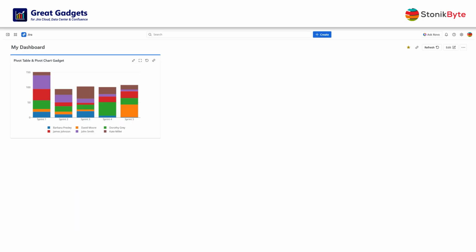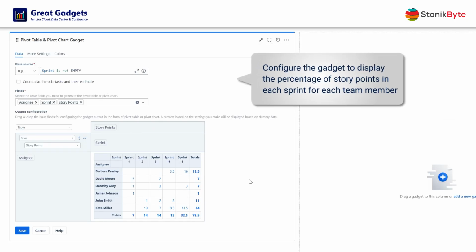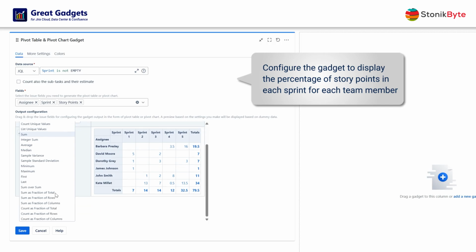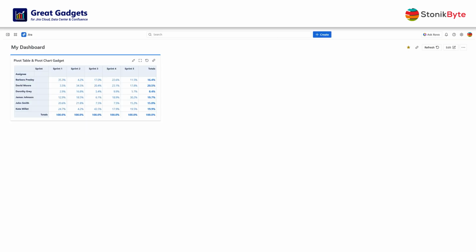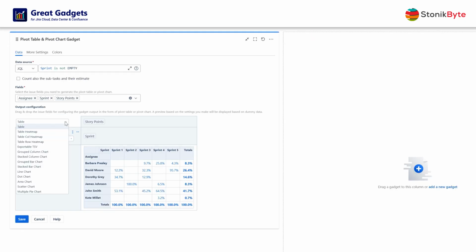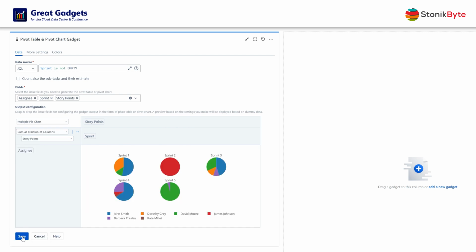But what if instead of story points, you want this statistic based on the percentage of story points in each sprint, for each team member? This is actually very easy to do. Just set the calculation method to sum as fraction of columns. And the table now displays percentages of the total in each column. If you want this displayed as a chart, the multiple pie chart option might work best for this case.